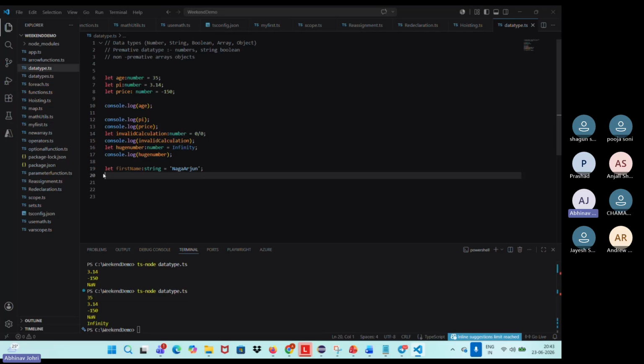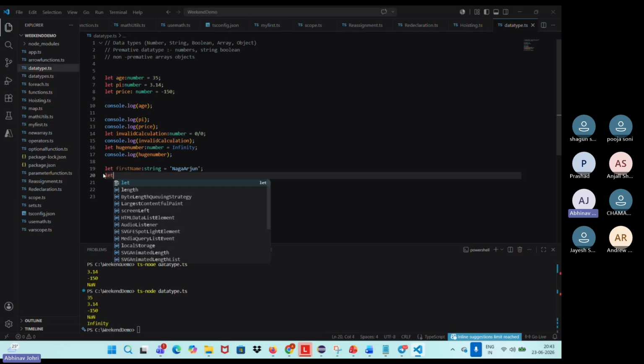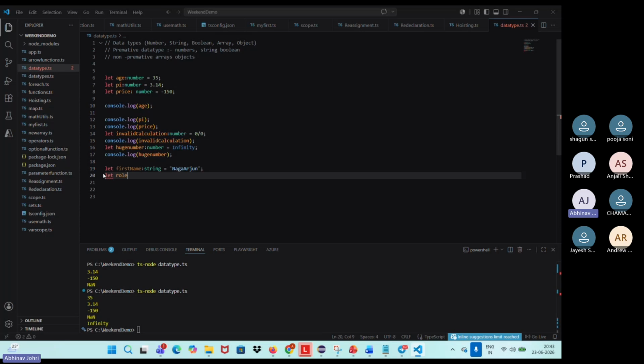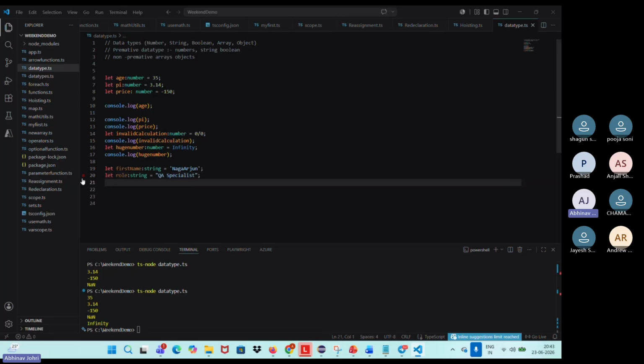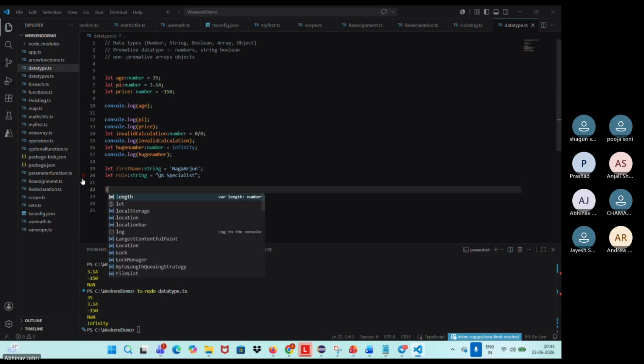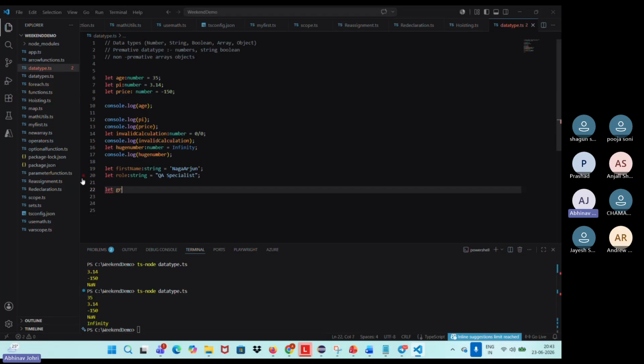Okay. I gave this in single quotes. Now I give another string, let roll string. Now I give it in double quotes. So I give QA specific. So both are the correct way to declare. You can declare in the first way also. You can declare in the second way also. Now I'm creating another string. Suppose let greeting.